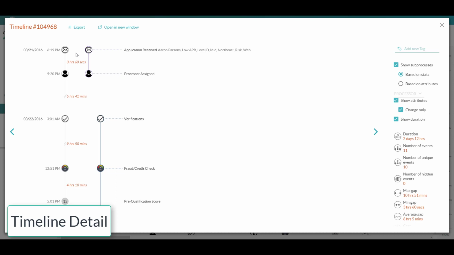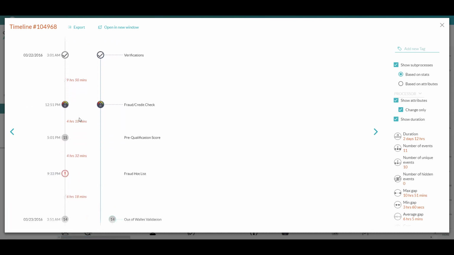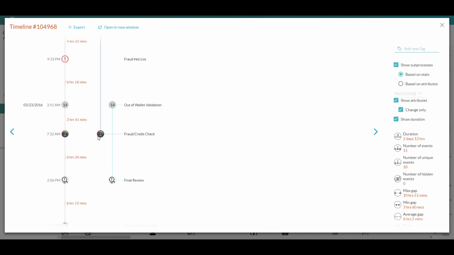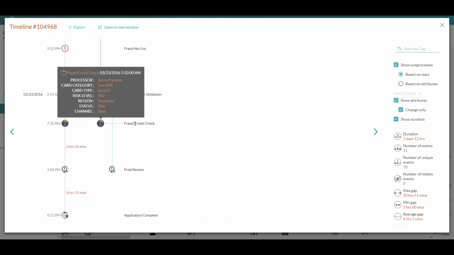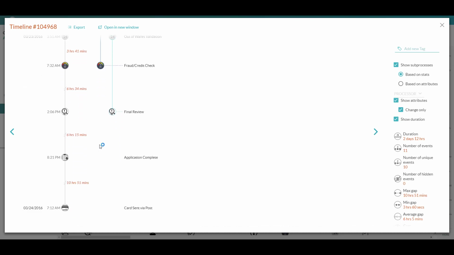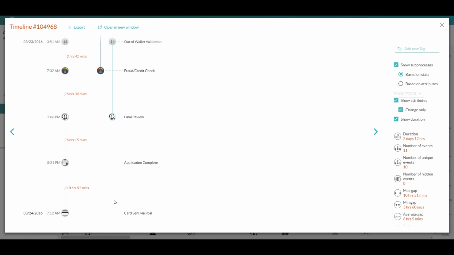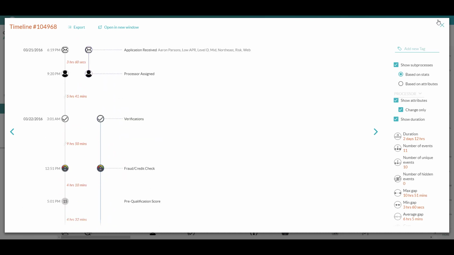So we can see when their application was received, when we assigned a processor, verifications and fraud checks were run, and so on and so forth. And now I've got all of my attribute-related data for this application as well, until eventually it looks like this card has been sent out to the applicant. So we've got very detailed data.